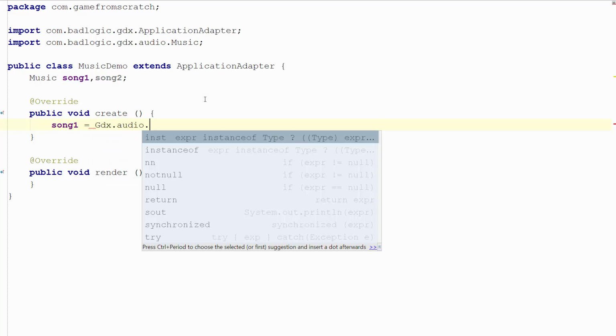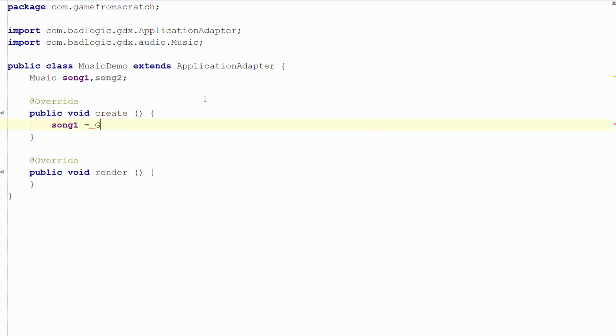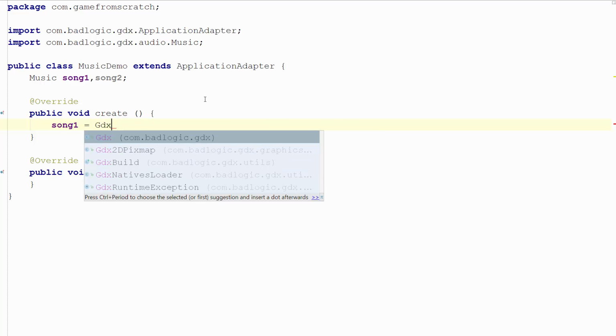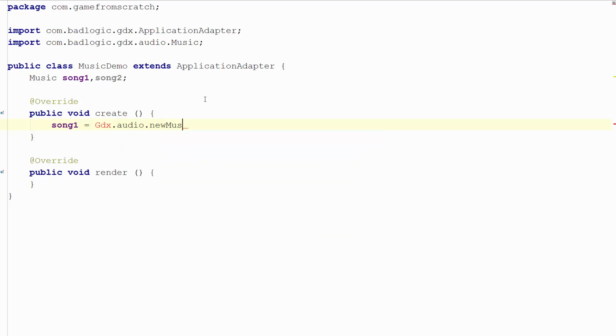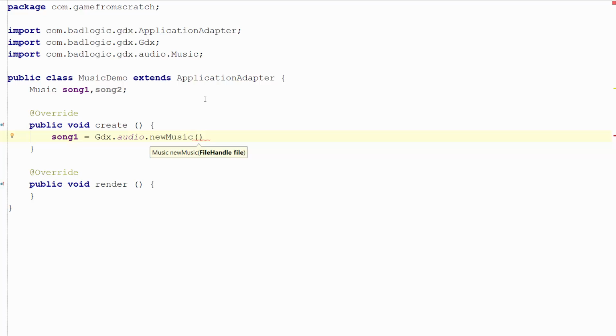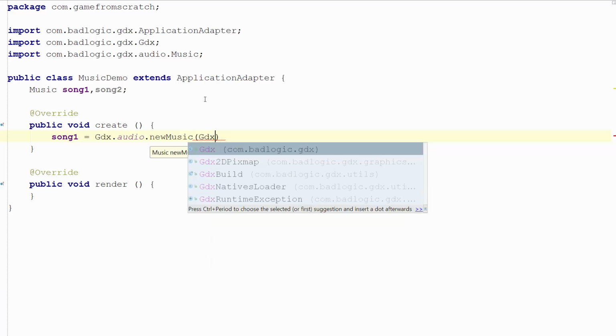GDX.audio. Come on. Alright, what did I do wrong? I don't think I did anything wrong. I think IntelliJ is being stupid. Audio dot. Alright, there it goes. Every once in a while, IntelliJ, the current version I'm using anyways, the code preview or IntelliSense just goes incredibly stupid like it just did.